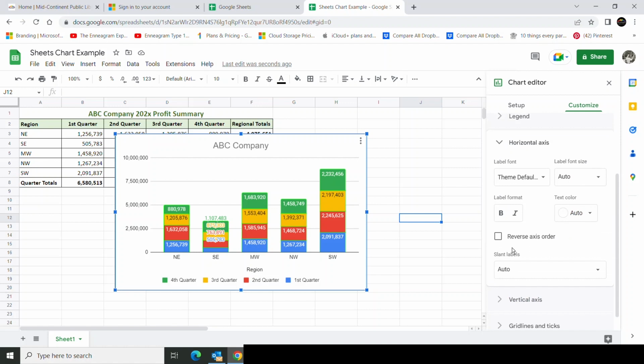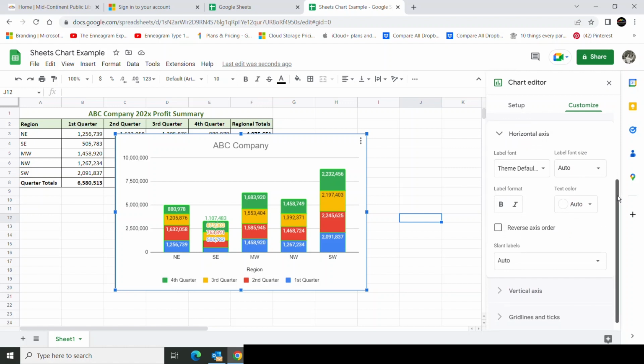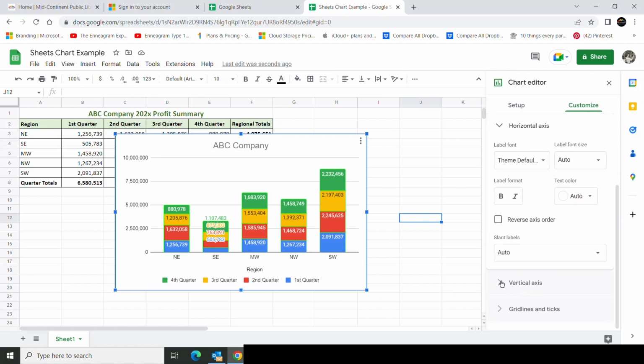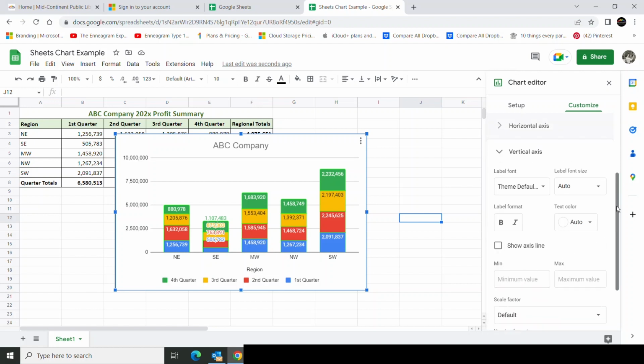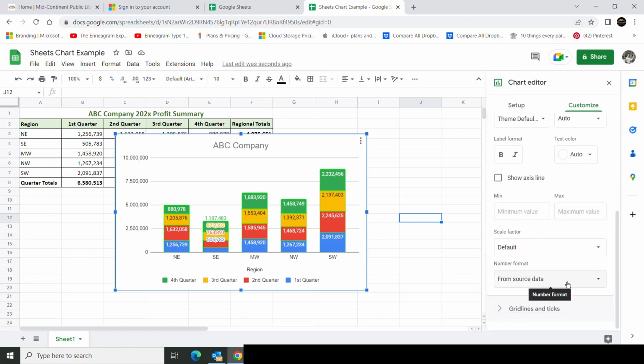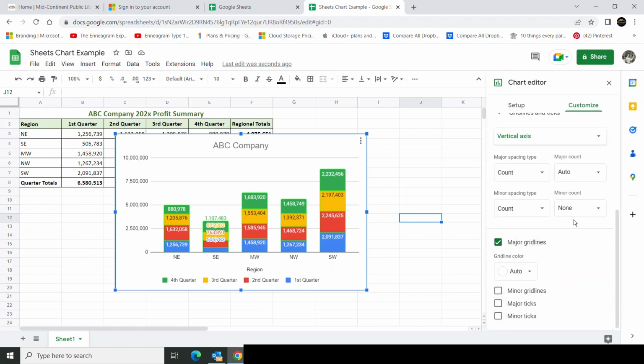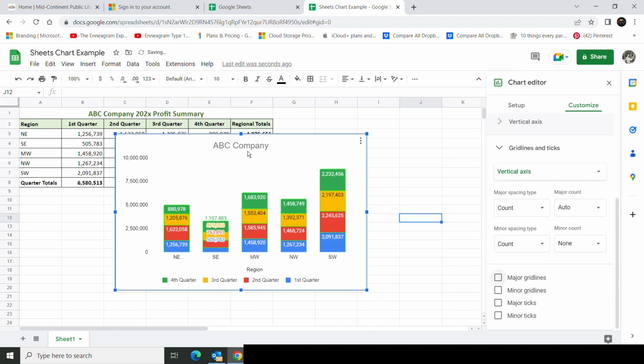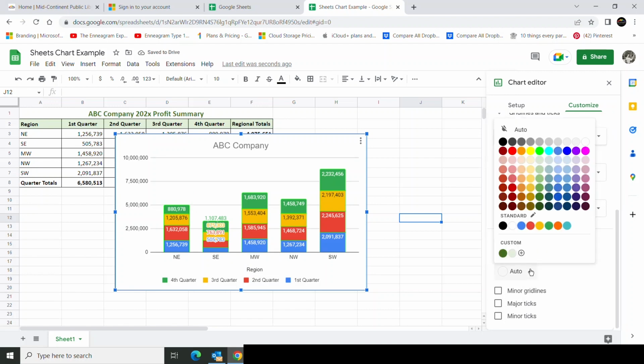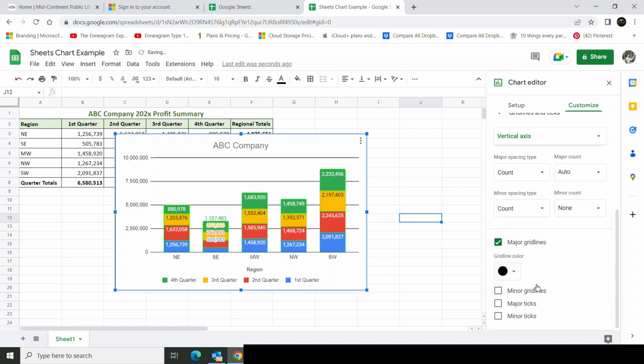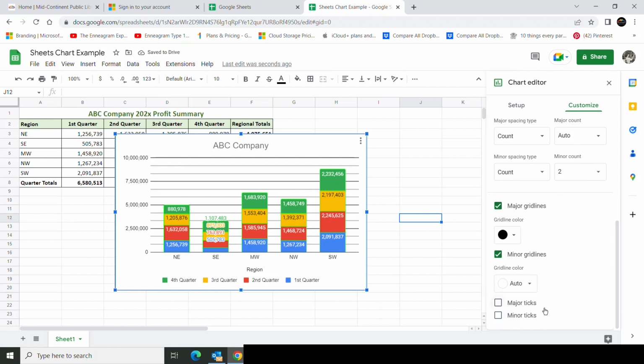The horizontal axis, I can again make some changes to it if I need to. The vertical axis, if I need to make changes to it. And then grid lines and ticks, and let me just kind of show how that works. Let's say that we do have the major grid lines on, we can take them off. And so now we don't have any lines here. And then I can also change the grid line color if I want to do that. The minor grid lines, I can add them and change that grid line color.